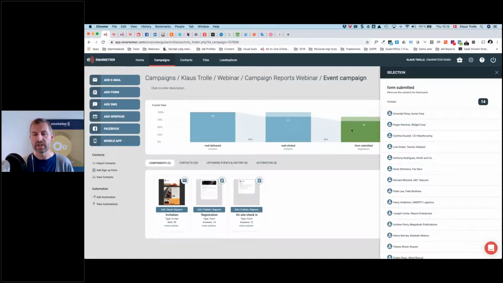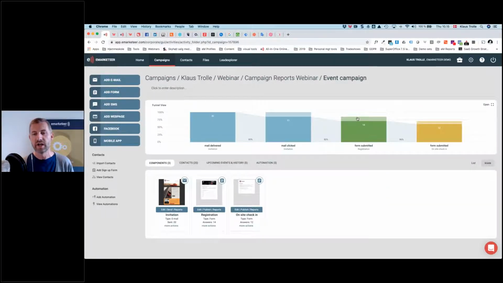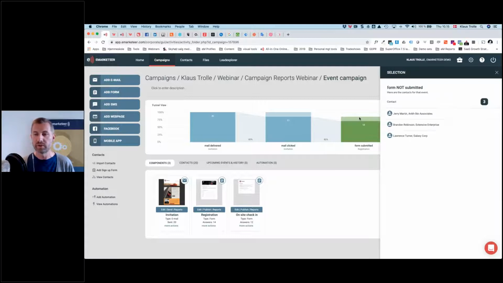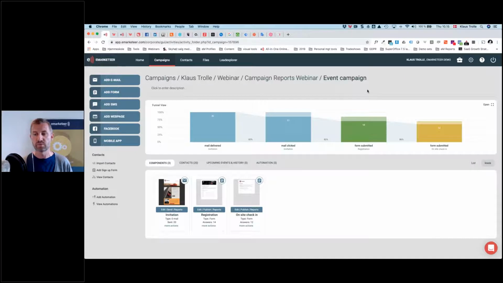I can also click on the negative part, if you will, on the top part of the chart here, and obviously those are the people, the 3 people that did not yet submit the form. So they clicked the email, but they didn't submit the form, right? So that's why you see that solid color and that transparent color up there. That is the total from the previous step, the 17 are the total of the 3 and the 14 here together, so I can always see the drop-off list there as well.